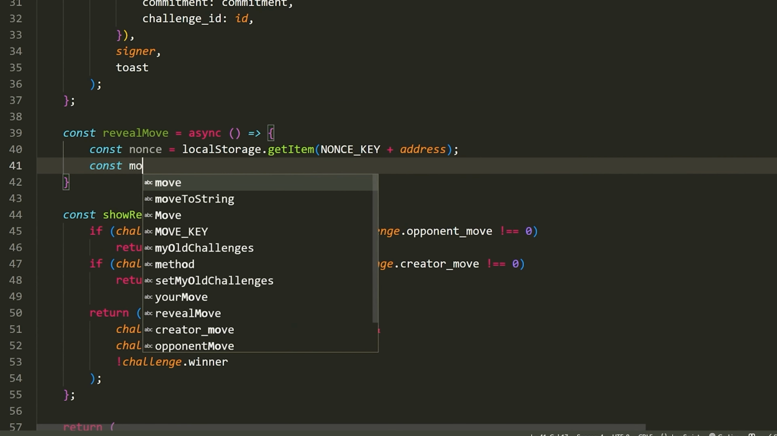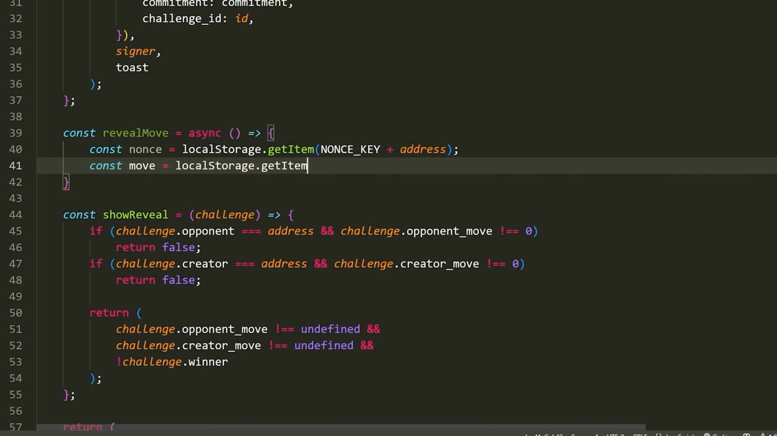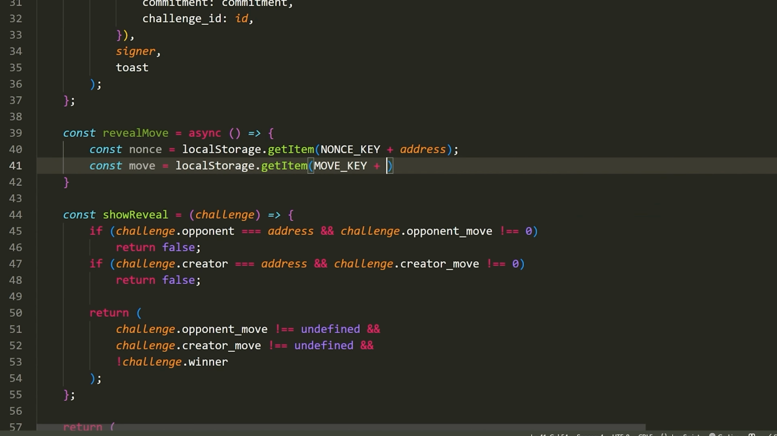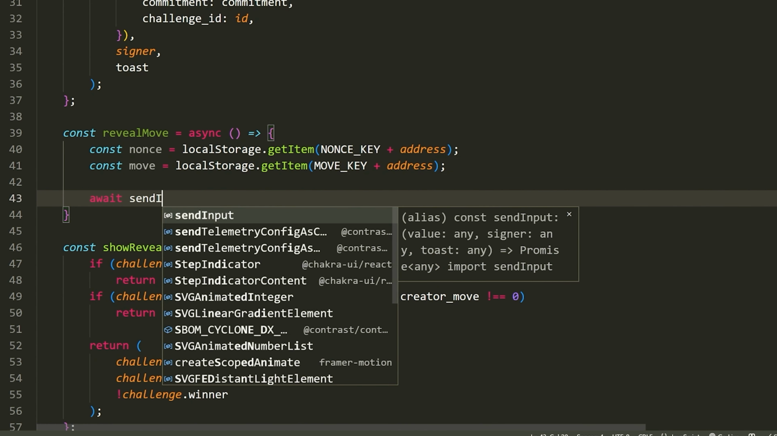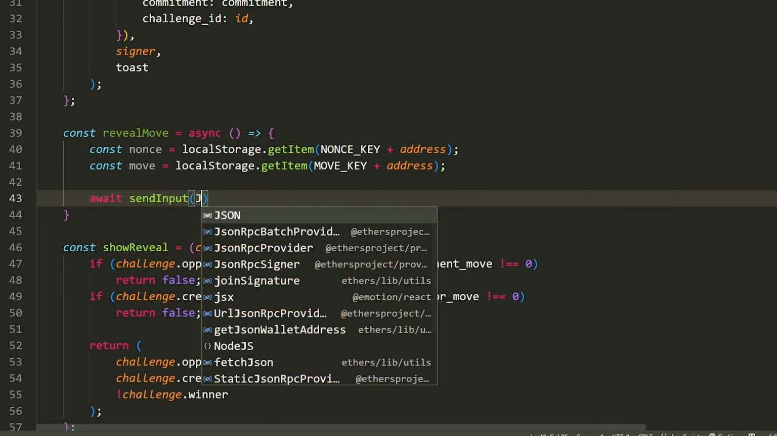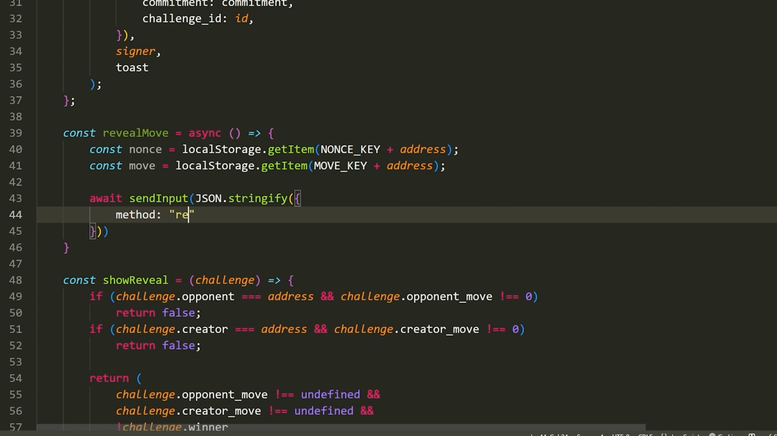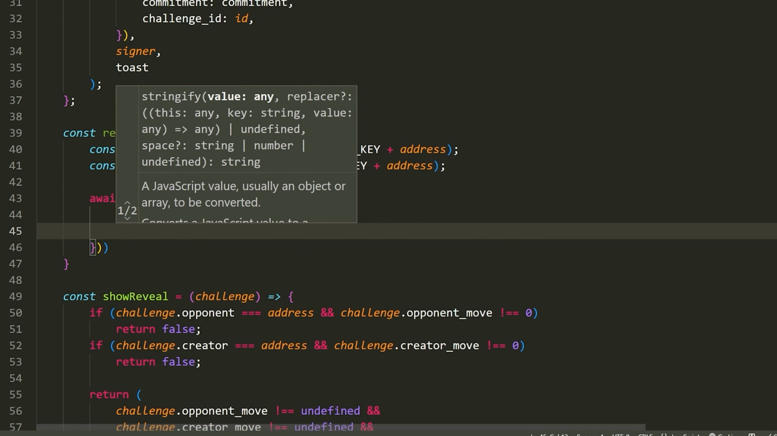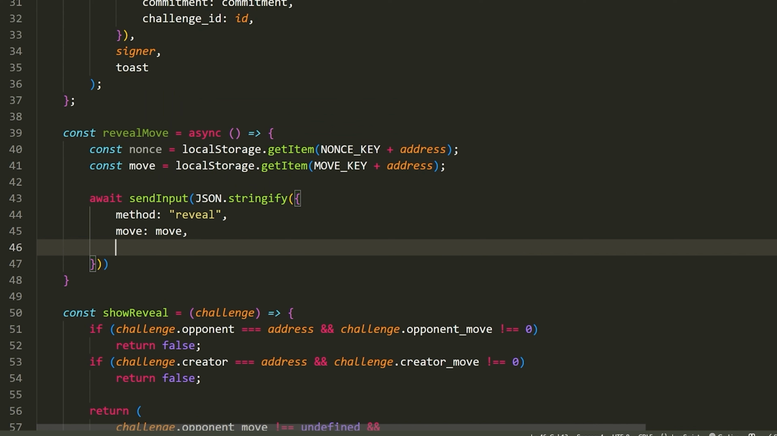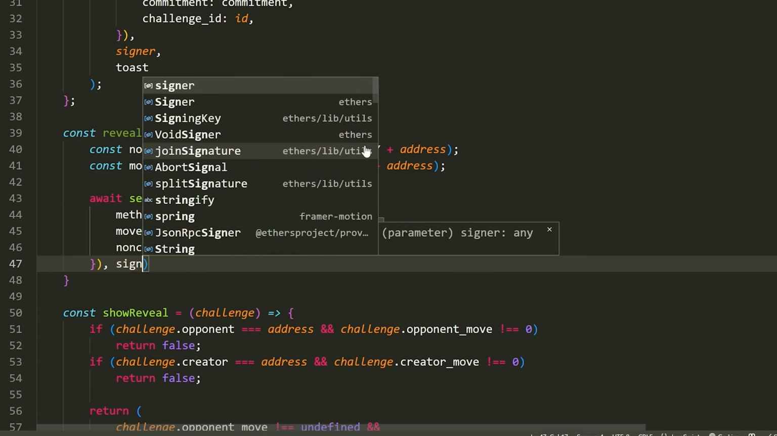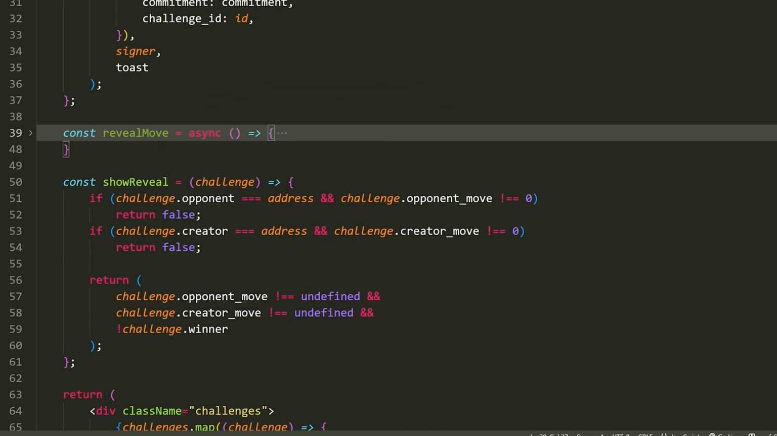We're then going to say const move is equal to localStorage.getItem, and this is going to be the move key. We'll put that inside of brackets plus address. Okay. We then are going to say await sendInput, and this is going to be JSON.stringify. And we're going to say our method is that we'd like to reveal the move. And then to reveal the move, we need to submit both the move and the nonce. Okay, so move and nonce. And then what we also need to pass here is the signer and the toast.